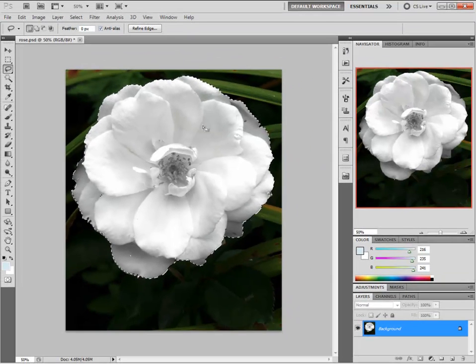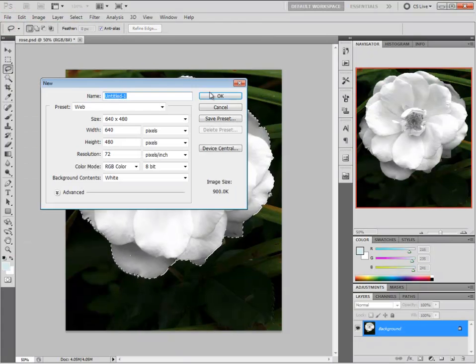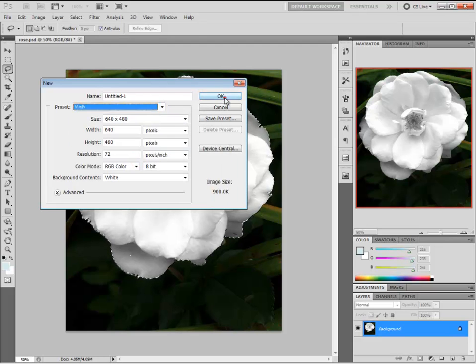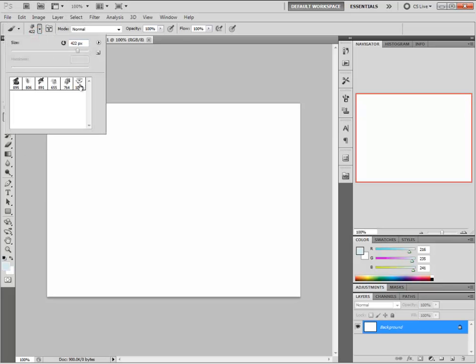Now watch me as I create a new document and try to use this brush. It'll work, but you'll see that there's better ways to go about creating a brush out of this image. I'm going to go to File, choose New, choose a preset of Web, then go to OK. Get out my brush tool, select my flower brush here. Again, I know it's my flower brush because I roll over it and it says the word Test.